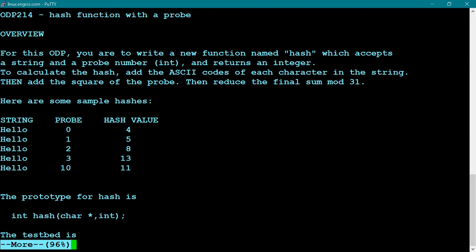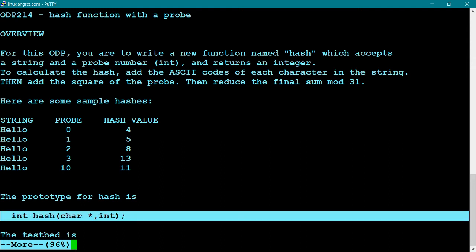So today's ODP modifies that. It's a hash function with a probe. So your function actually takes 2 arguments, the same string as the first argument, but the second argument is an integer, which is a probe number. And the algorithm is to basically do the same hash that you did for the previous ODP. So add up the ASCII codes, reduce mod 31, but at the end add the square of the probe and then reduce mod 31 again.